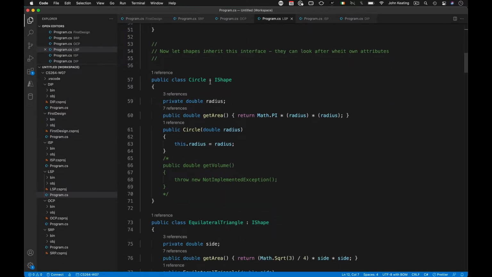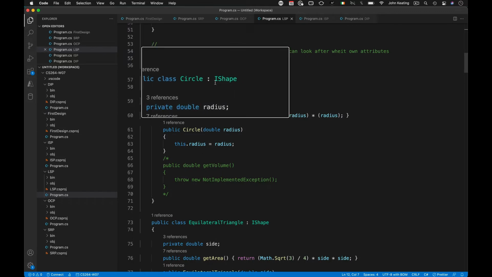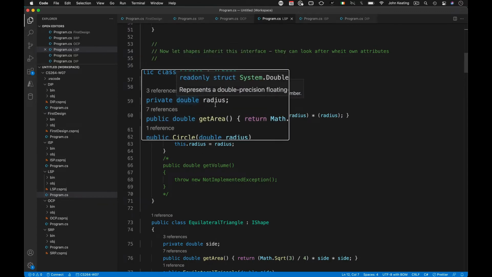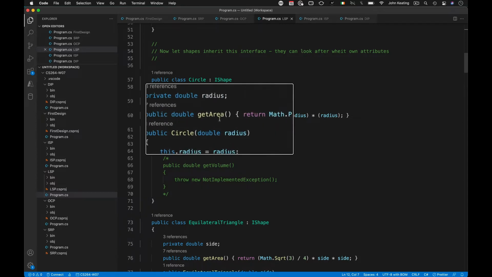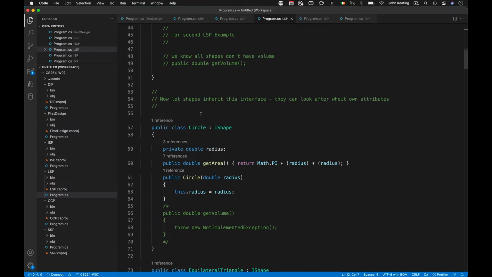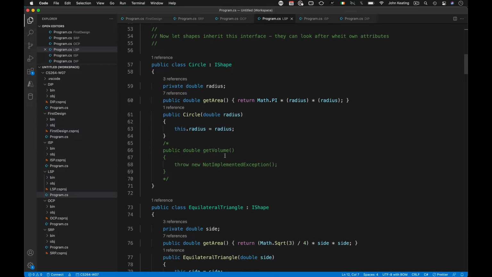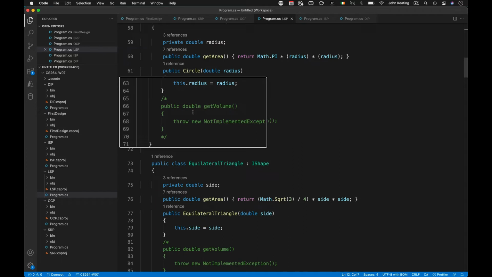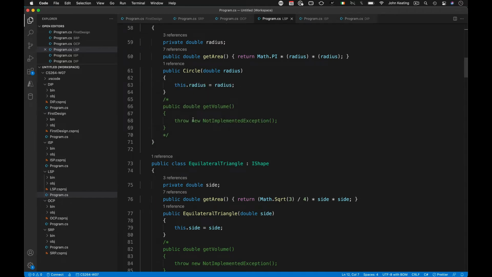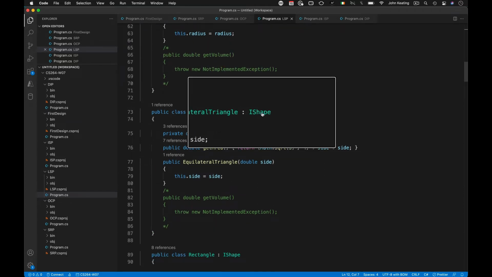So we have a circle class. We've changed it now, and we can see that it inherits from iShape rather than shape. It has a radius, which is handling its own internal properties here. And we can return the area, get area. So the behavior as specified in iShape is being implemented here. I have a little constructor here, and I've got some extra stuff in here that we have for later. We have this equilateral triangle, which also extends iShape, which is good too.